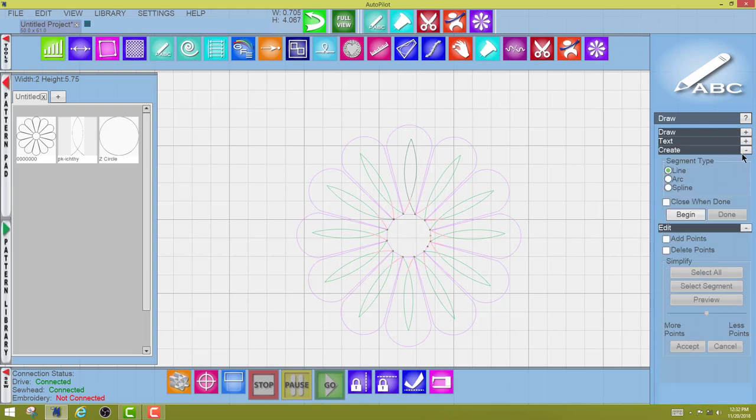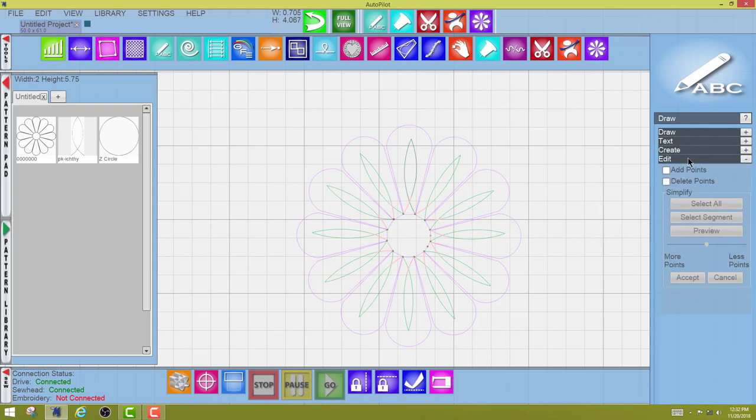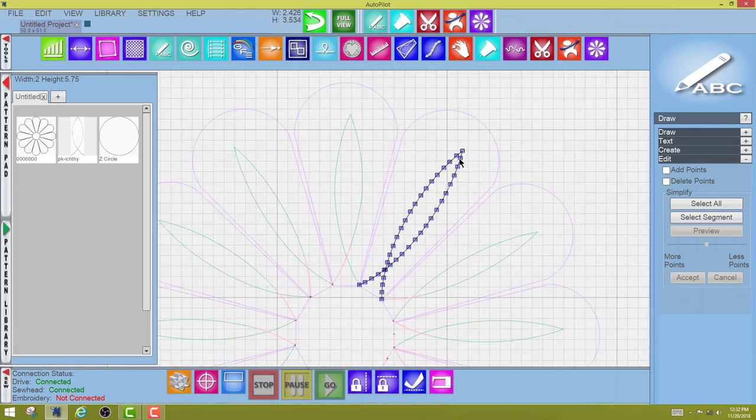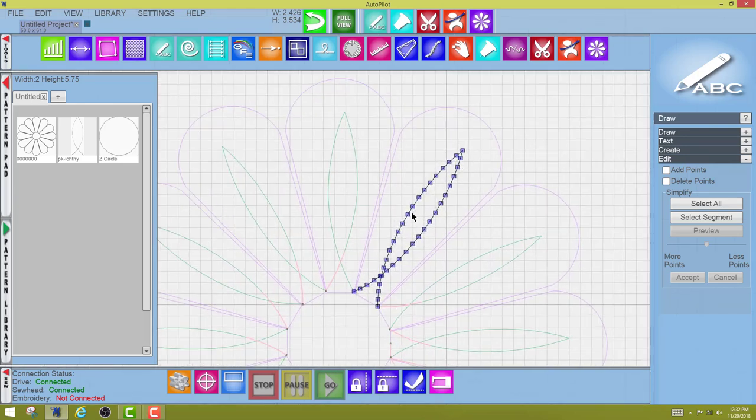So I'm going to come back and select draw, and I'm going to minimize draw, text, and create. All I want now is edit. So what I'm going to do is I'm going to select this pattern, and I get all of these little nodes. And these nodes are my morph tools. I get to pull these any way that I want. I can pull them up, I can pull them down, whatever I want to do. Okay? Or I can pull them back.